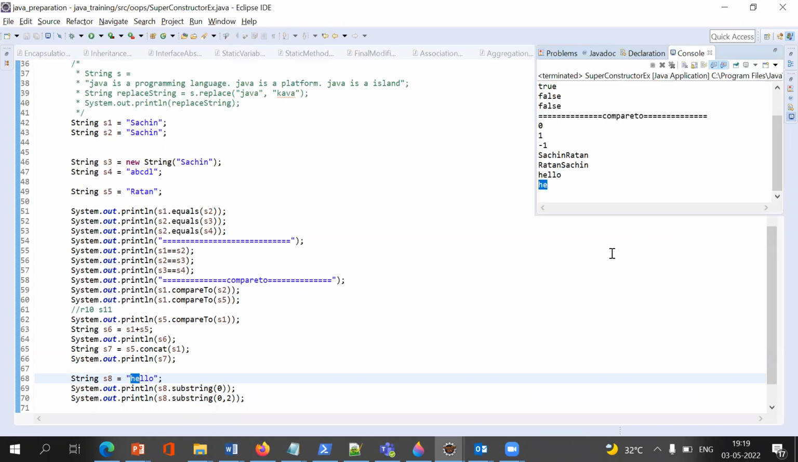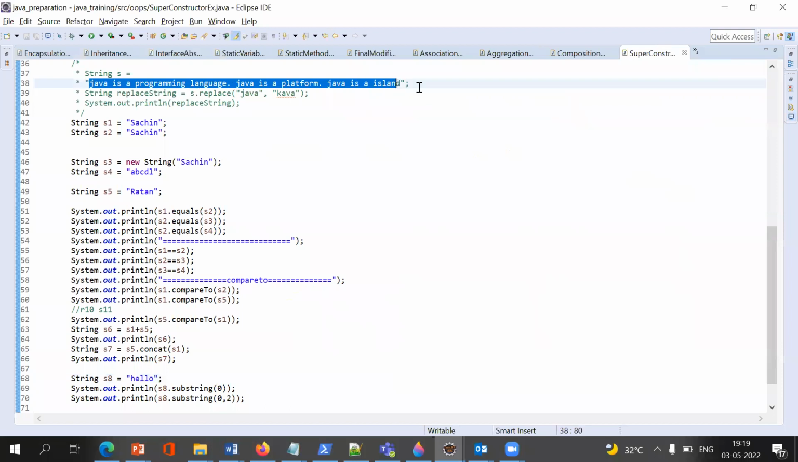In real projects, let's take a string like: Java is a programming language, Java is a platform, Java is an island. In any such cases where one string represents multiple sentences or multiple values, and you want only specific values, you can go for substrings. This is a real-time use case where you can use a substring. Is that clear?